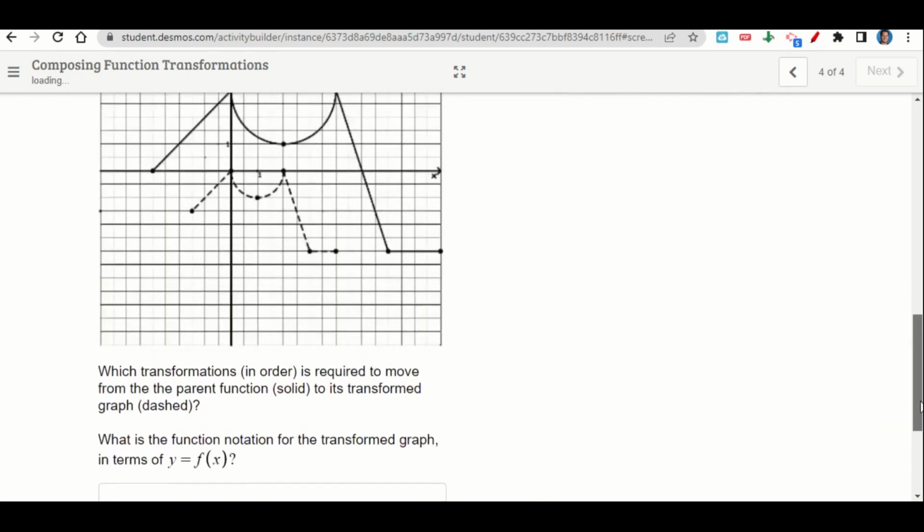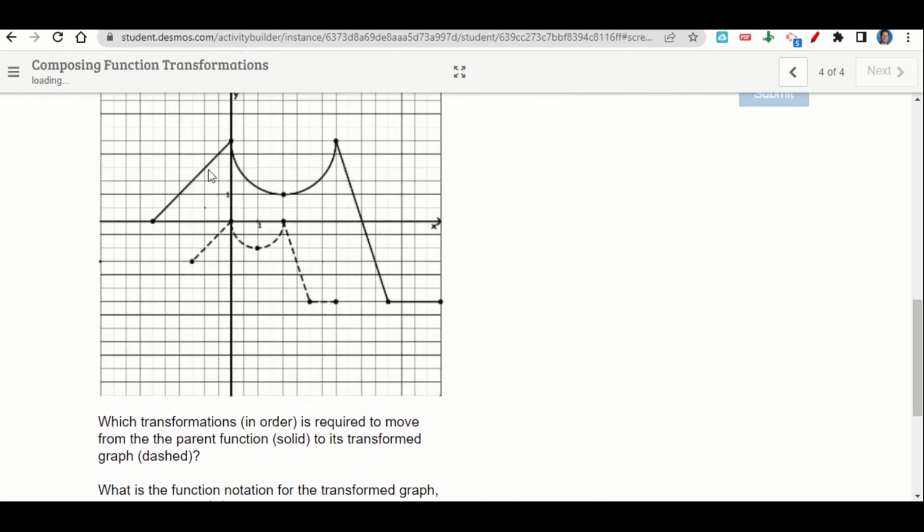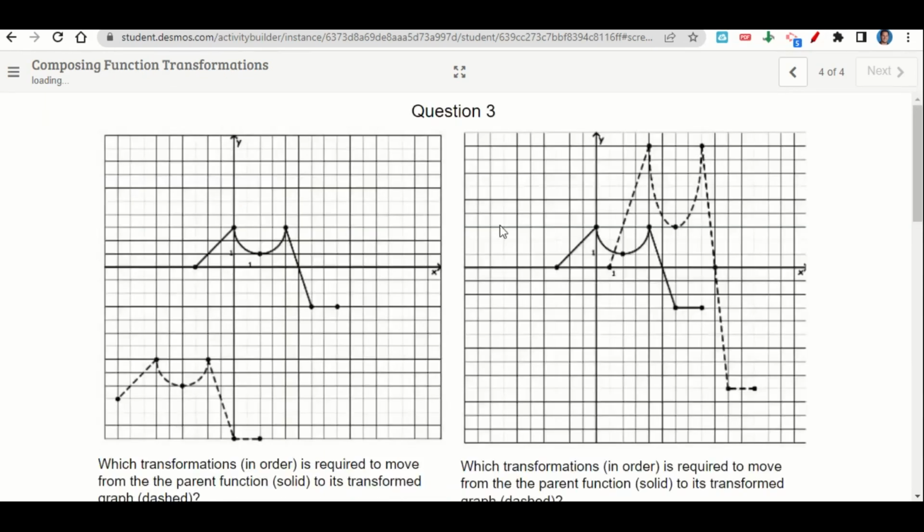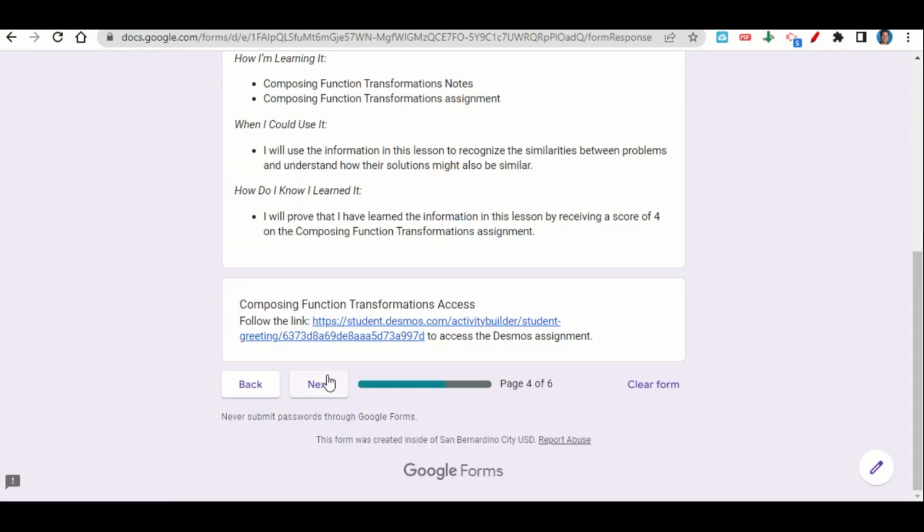Then for this one, you'll do the same thing. Now we started here and need to go to here. So now we need to shrink it down, so that's a horizontal stretch of a fraction. And that should take us back to here, and then slide it down. And then when you're done with that, you'll go ahead and go back to your Google form and click Next.